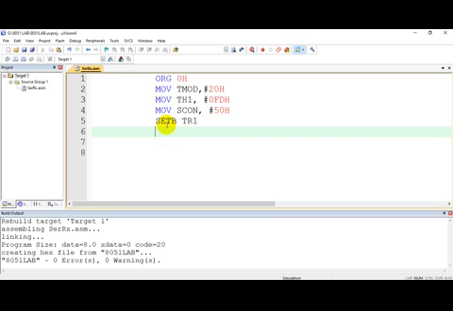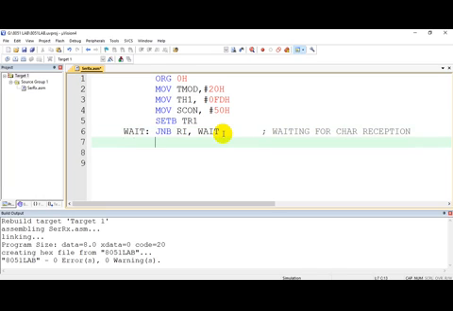You should simply wait for the RI bit. So JNB RI, WAIT. What does it mean? The RI bit will be set only when you receive a character. Until then you are waiting for character reception. Once you receive a character, this RI bit will become 1 and you will come out of this loop.